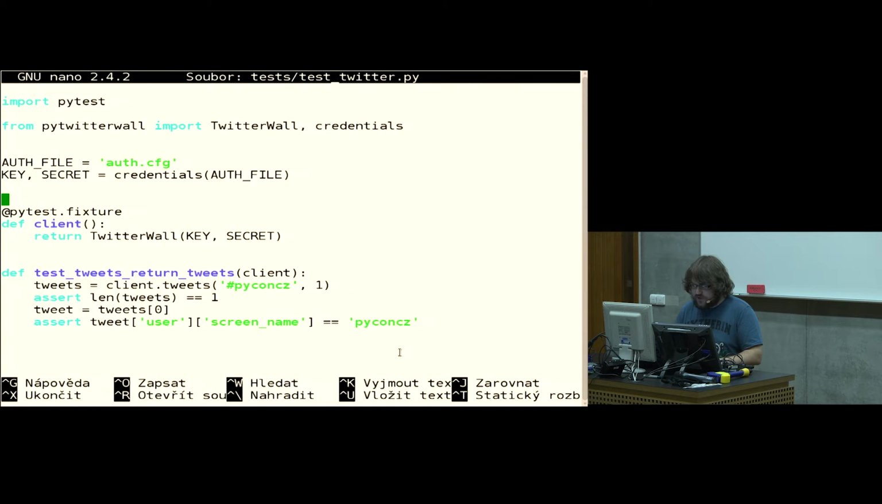I'm using a PyTest fixture. For those of you who don't know what that is, basically for each test, the last thing here is a test, I can give it a client, and the client is a fixture that's being constructed with the Twitter wall key and secret. And I will search, get tweets for PyCon.cz, and I will only get one. I will test that the length of returned tweets is 1, because I want it to be 1. And I will load the first tweet, and I will check that the user from Twitter of that tweet is PyCon.cz. Because last time when I checked, that was correct.